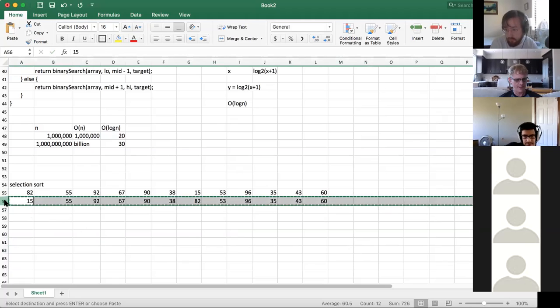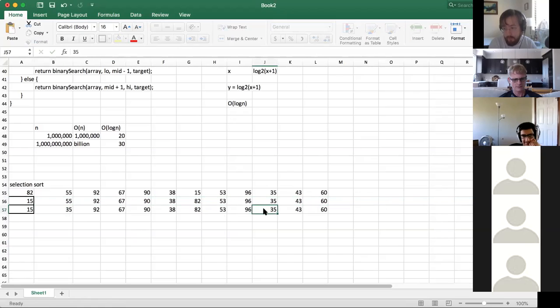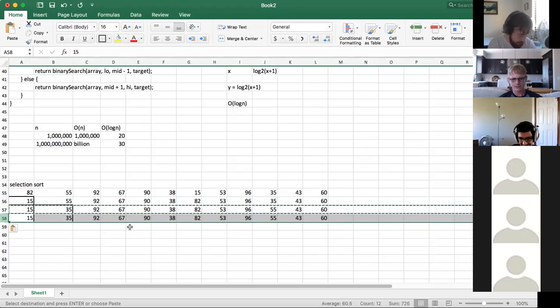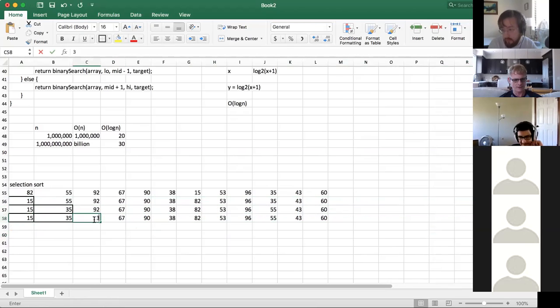Okay. So let's make a copy of that. Find the smallest remaining item, which is 35. Swap it with the 55. Okay. Make a copy of that. Please tell me if you want me to slow down. I'm assuming that you're getting this, and so I'm just kind of doing it quickly. Smallest item is 38, so swap the 38 and the 92.